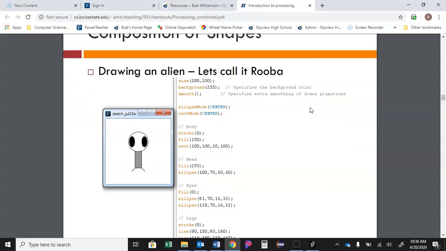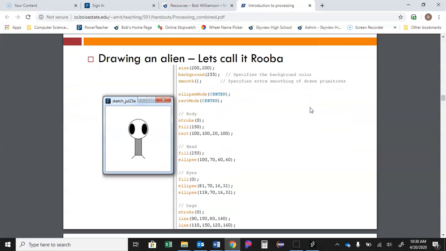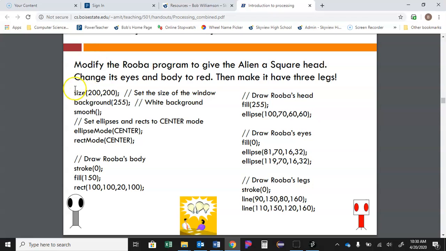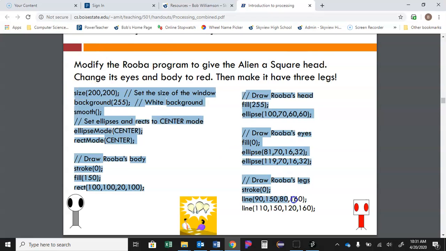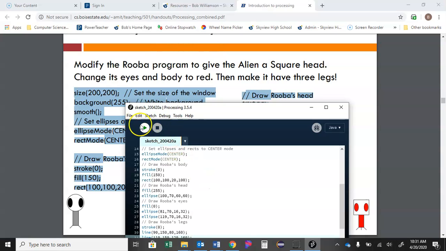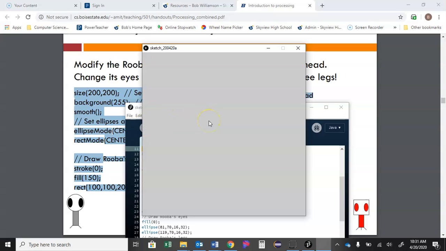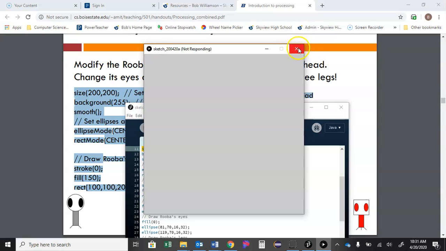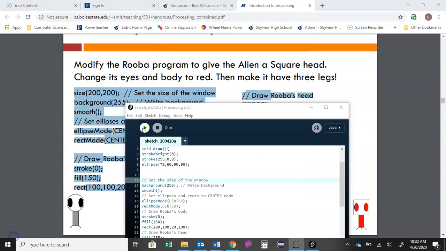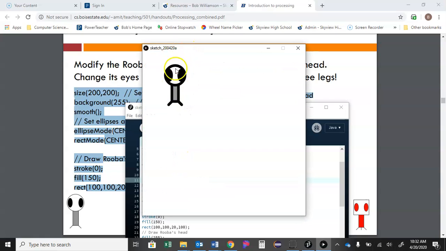So here's an alien. They call it Ruba, and its coding, I believe, is right here. We can actually grab that and try it out. I'm just going to copy that and put that right into here. I may overlay some of that original ellipse. I can take that out if I want to. So when we run this, you'll see this little character pop up.